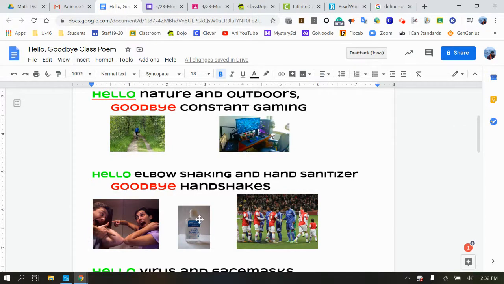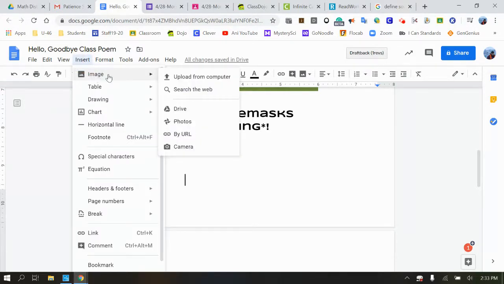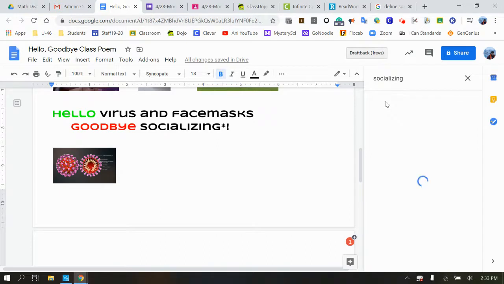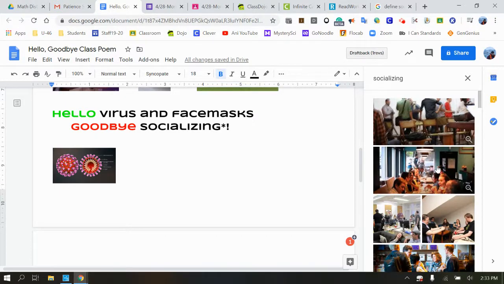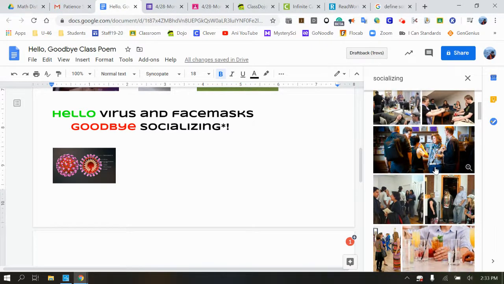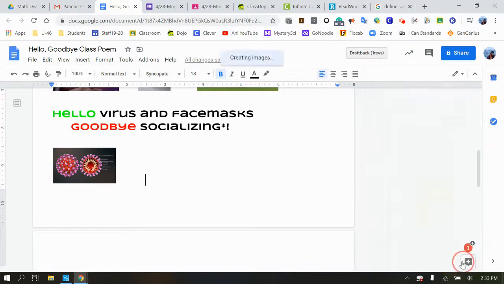So let's see if we can insert a picture. Let me see. I've got to put my little cursor here at about where I want it to go. Insert image, search the web. Get rid of that one, and let's do socializing. Socializing, I want to spell it right. There it is. So this should show lots of people getting together. Okay. So you just pick whichever picture you want. And then I think we should get people that are really close together. Like, look at that, out in restaurants. We're not even really doing restaurants right now.